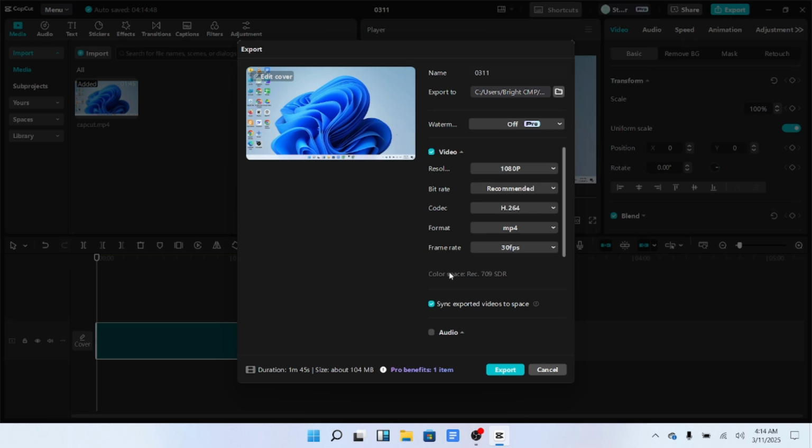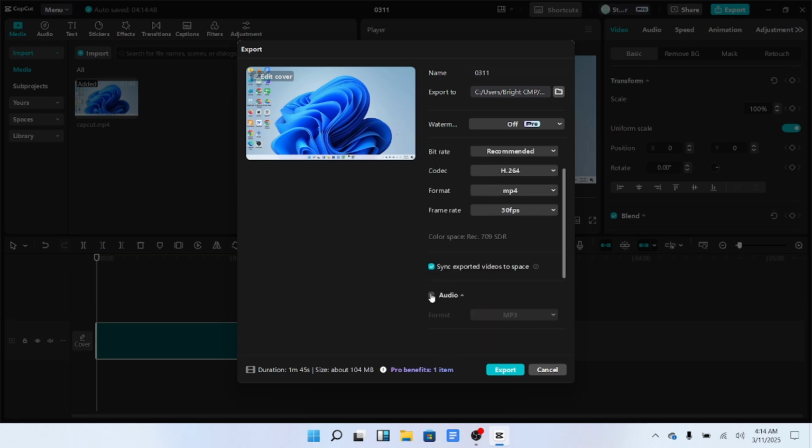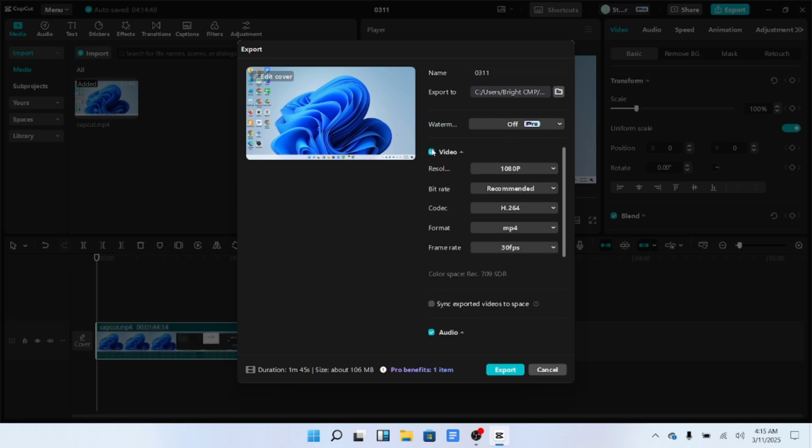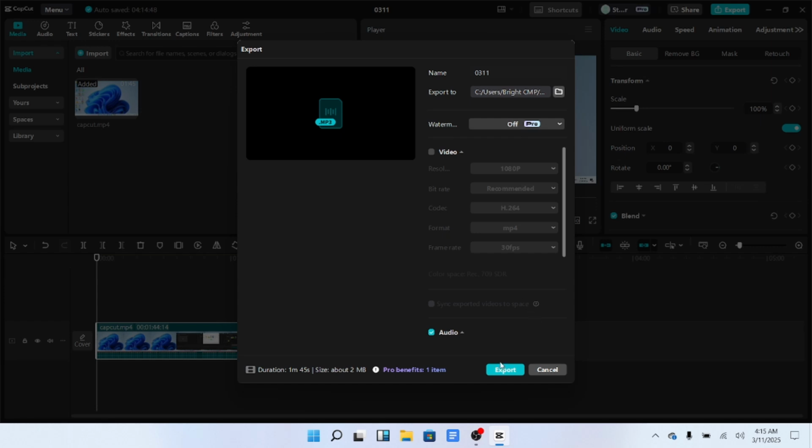Scroll down to the bottom of the Export Settings menu. You'll see a small checkbox labeled Audio. Click on that checkbox. Uncheck the Export Video box. Now, only the audio file will be exported.